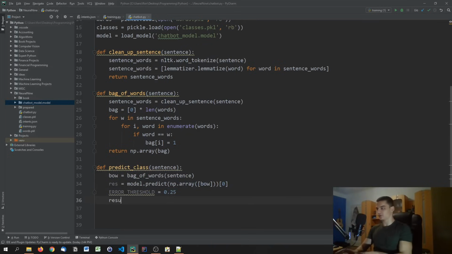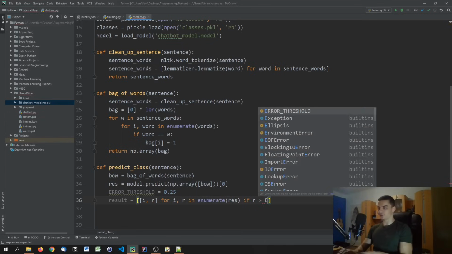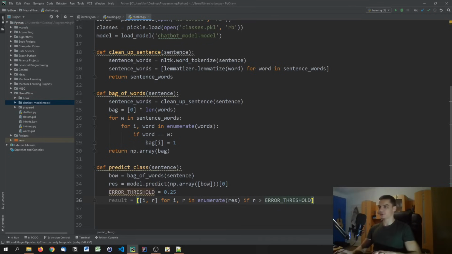In order to realize that, we're going to say result equals an index and the result itself for i, r in enumerate the results, but only if r is larger than the threshold. So if the result is larger than the threshold. And of course we save the index so that we know which class it is. And then we're going to sort the results. We're going to say results dot sort.